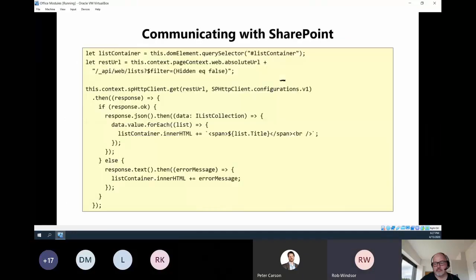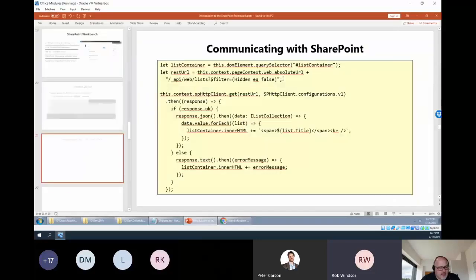All right, so let's talk about communicating with SharePoint. So you're building a web part, you're building an extension, you're probably at some point going to be interacting with SharePoint data. So let's go over the process you're going to use to be able to do that.